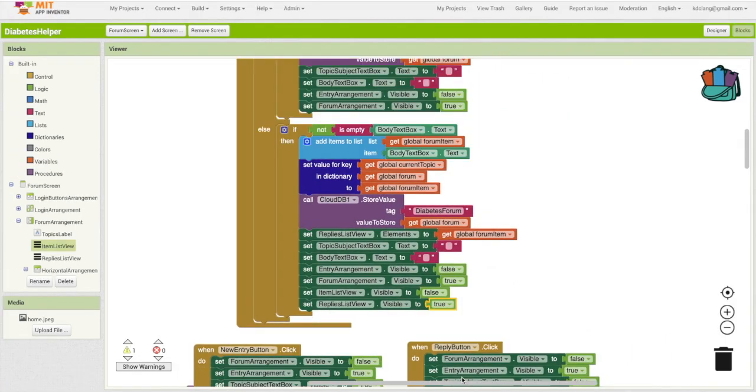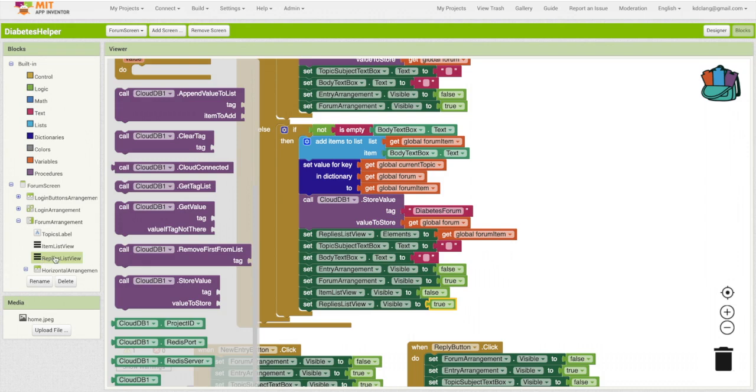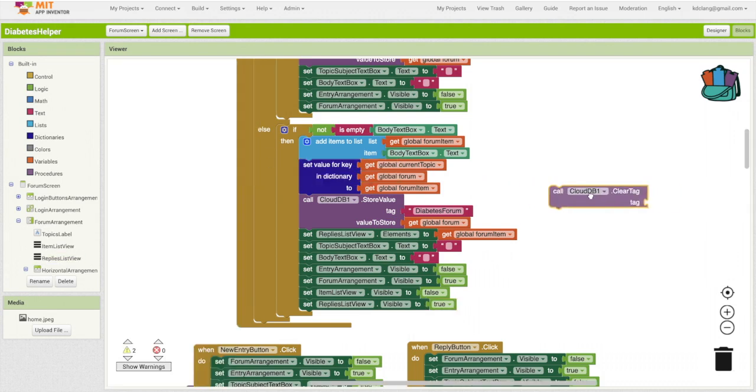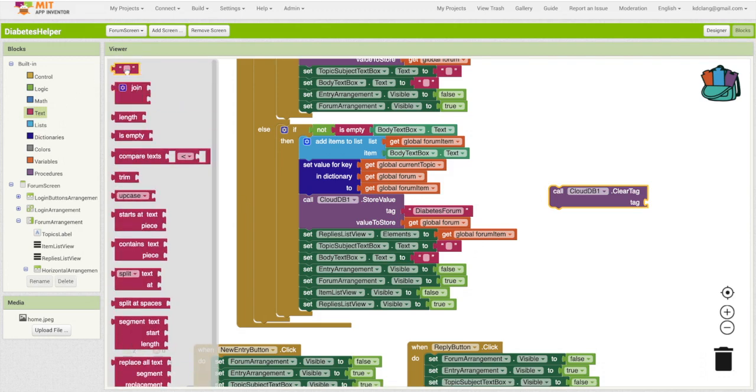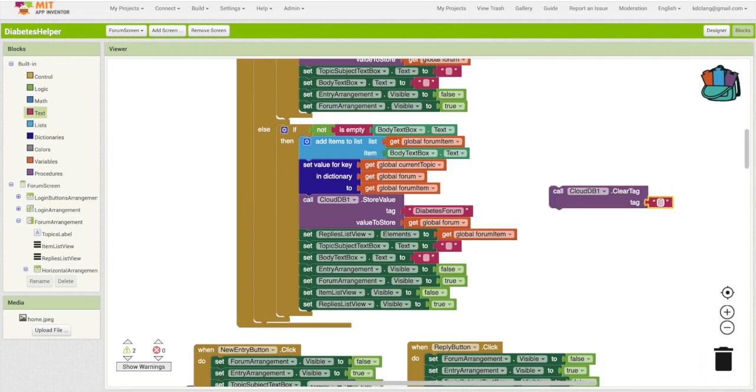We are at a point that I believe we can test. However, we have to remember that we have switched our forum from what was a list to a dictionary. So let's clear out what we currently have. We can do that by using CloudDB and clear tag. And the tag that we want to clear is the forum. So we're going to type in diabetes forum. We can leave the users because that hasn't changed.